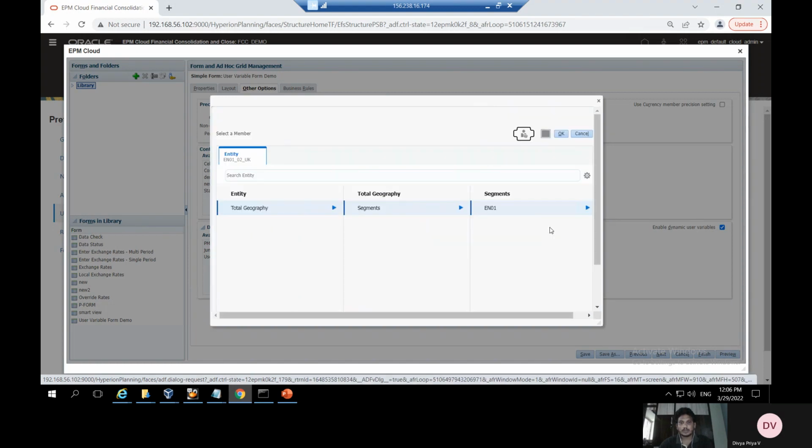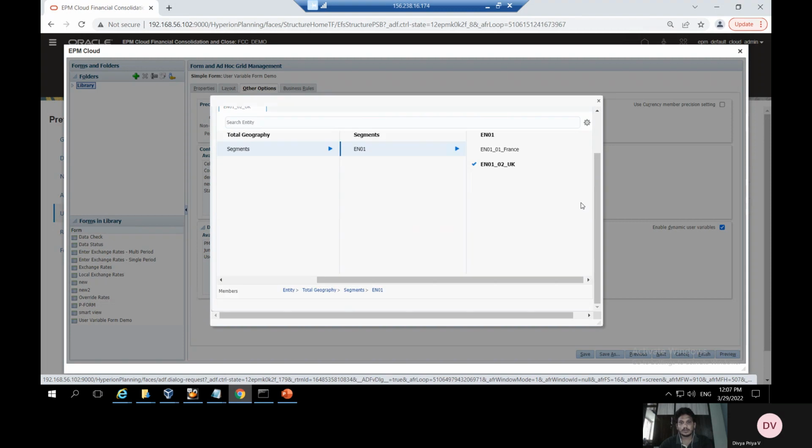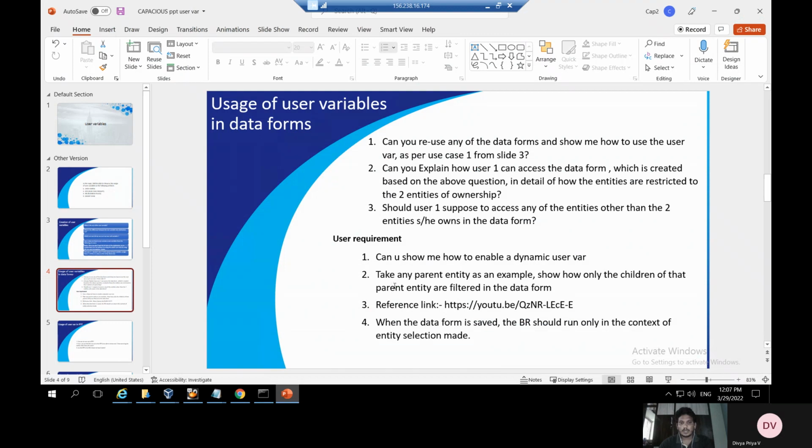Click on user variable. Here the entity EN01 is the entity parent member, under the child members. Let's turn on the PPT. Take any parent entity as an example. So how only the children of the parent entities are filtered into the data form.